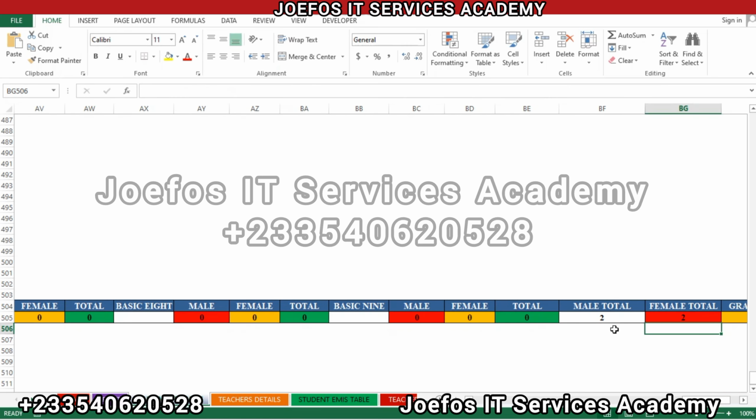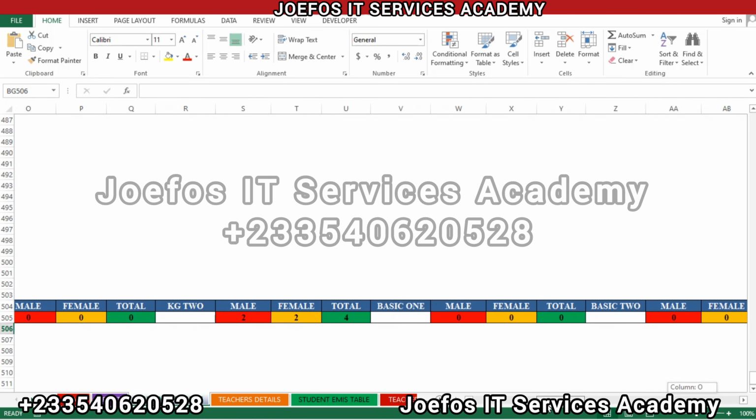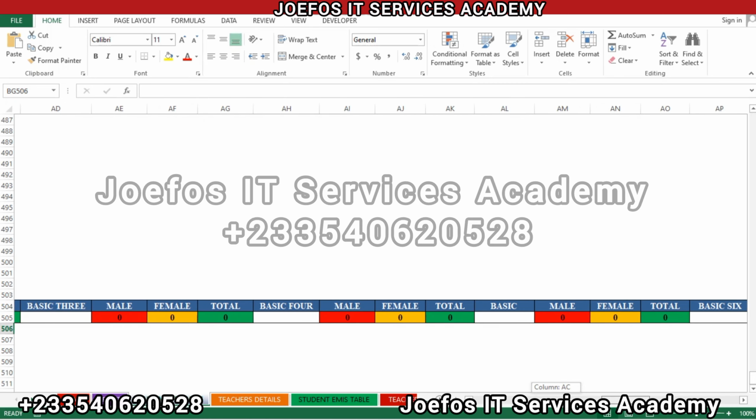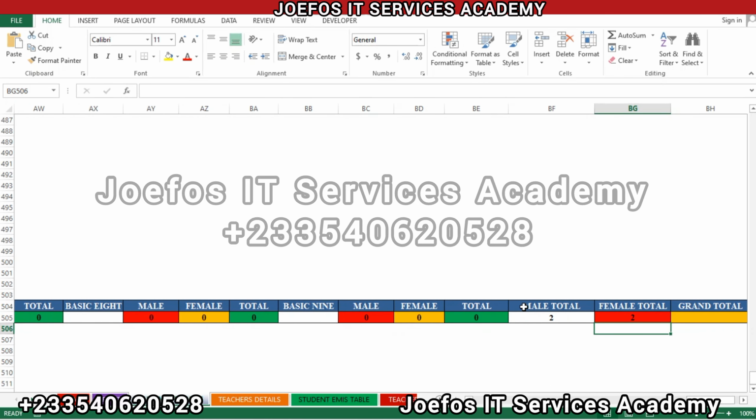So this one too, we should be able to have 2 as the total number of females that we have in the school. The reason is that when we go back to this side here, when we check KG2, we have 2 females here and 2 males here, so the total here is 4. But when we check the other classes, we have 0, 0, 0 everywhere. So it means the total number of male details that we have in the system is 2 here. Then the total number of female details that we have in the system is 2 as well.